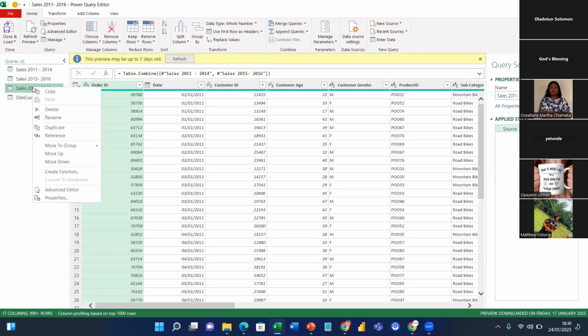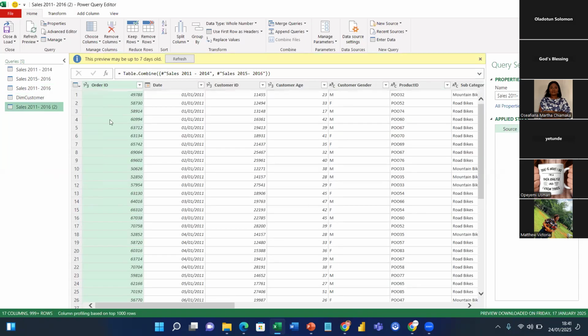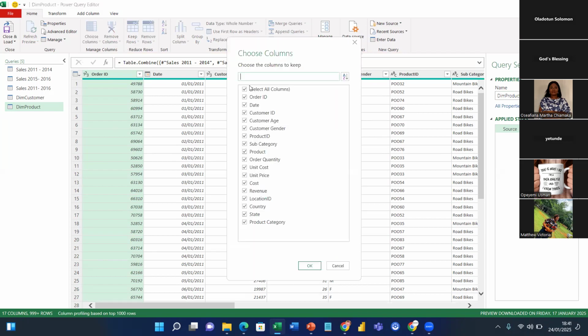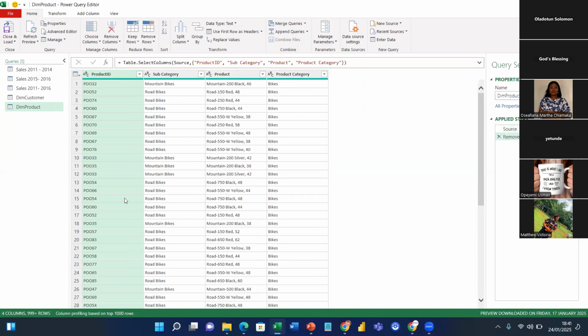So I'm going to create the one for products that will contain details about the product alone. Now rename this dim product. So I'll hit enter. Then come here to my choose columns. I only want to choose details about the product. So I uncheck all, then check product ID, check the subcategory, the product itself, then come down to check product category. And I'm going to hit OK. It will only give me details about the product.